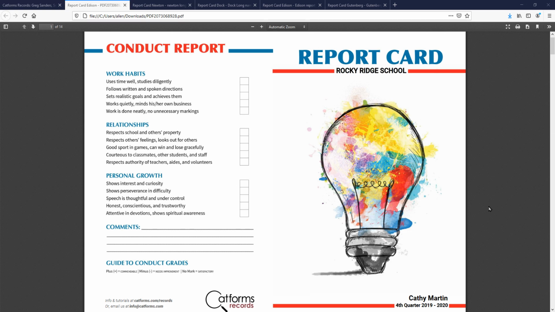On the front of the report card, notice that you have the school name, you have the student common name at the bottom, and also the reporting period, which is the fourth quarter of 2019 to 2020. And this then is the back of the report card, the area for the conduct report, and this information is filled in with a pen by the teacher after printing is complete.